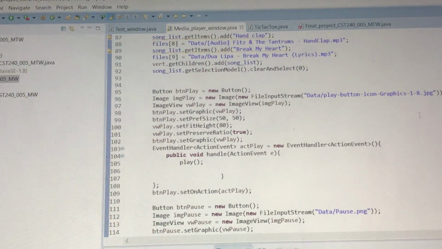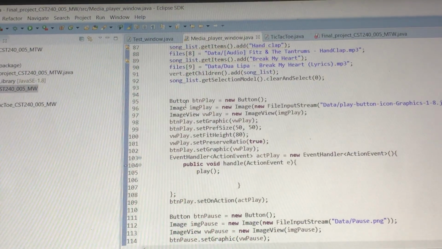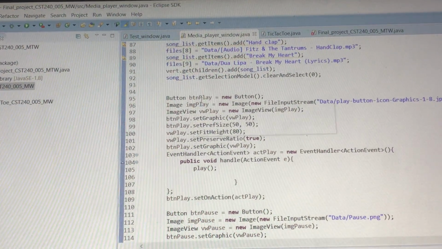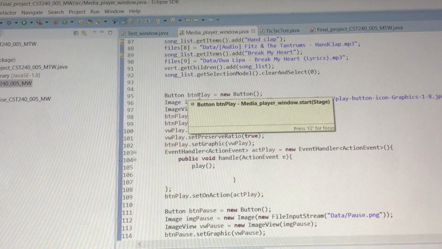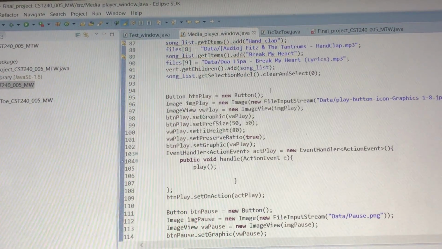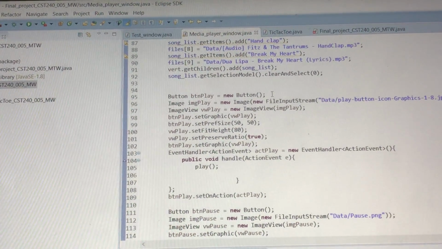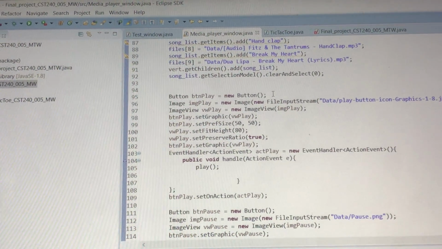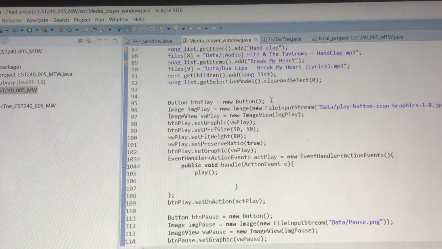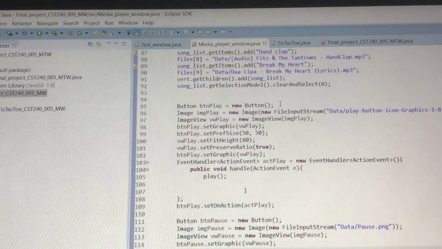So first thing you have to do is create a button, and I gave it a variable name such as BTN play, and you're gonna set that equal to a new button. So this is gonna create a button for you in JavaFX. And now the button's not gonna do anything unless you do some of the following code down below.